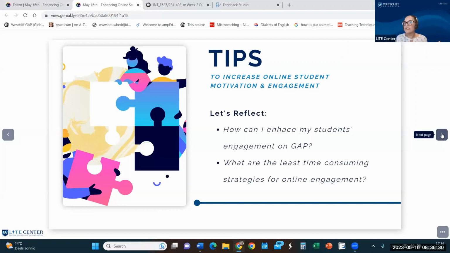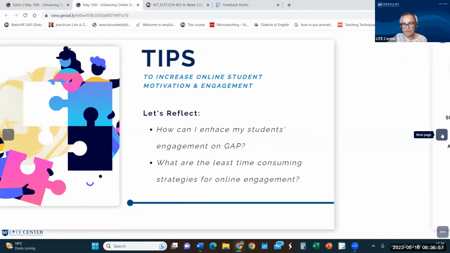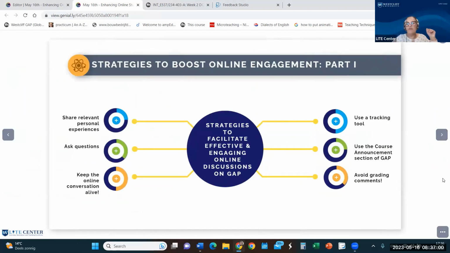I understand that we're super busy, but we also need to understand that when we have a course to teach, it's our responsibility and part of our duty to make sure that those online conversations on GAP are taking place, and that we're facilitating those conversations in a way that learning is actually happening and students are engaged, and we can monitor learning throughout the whole week. So I have a few tips for you.